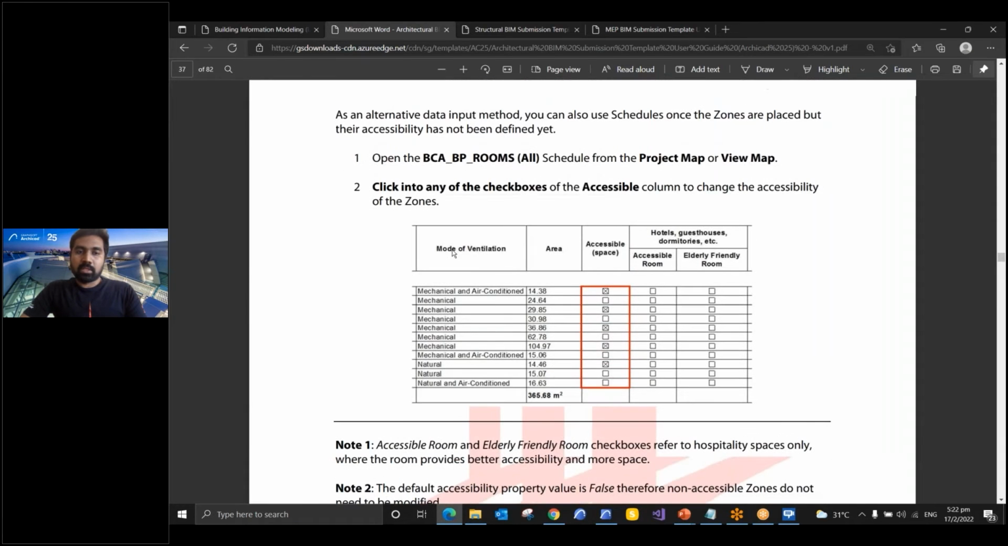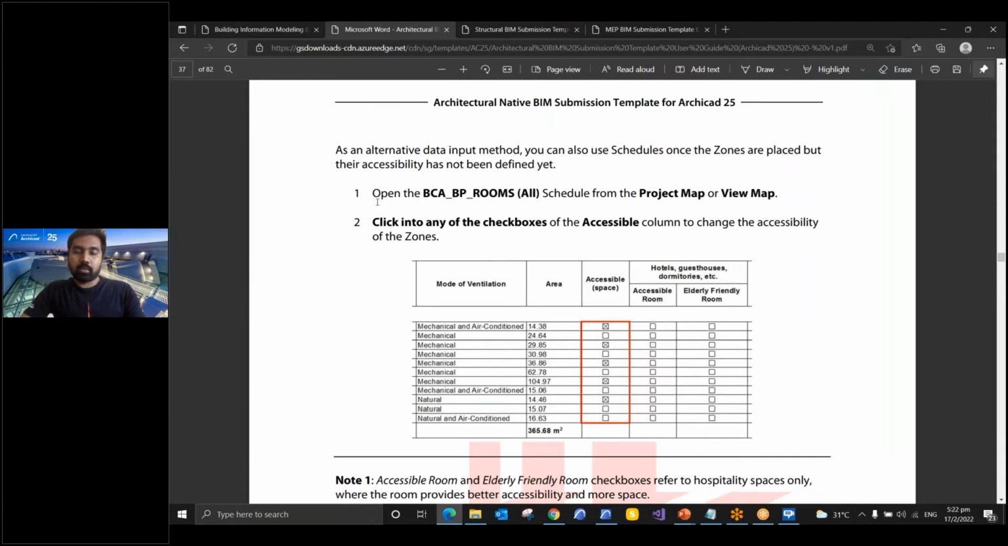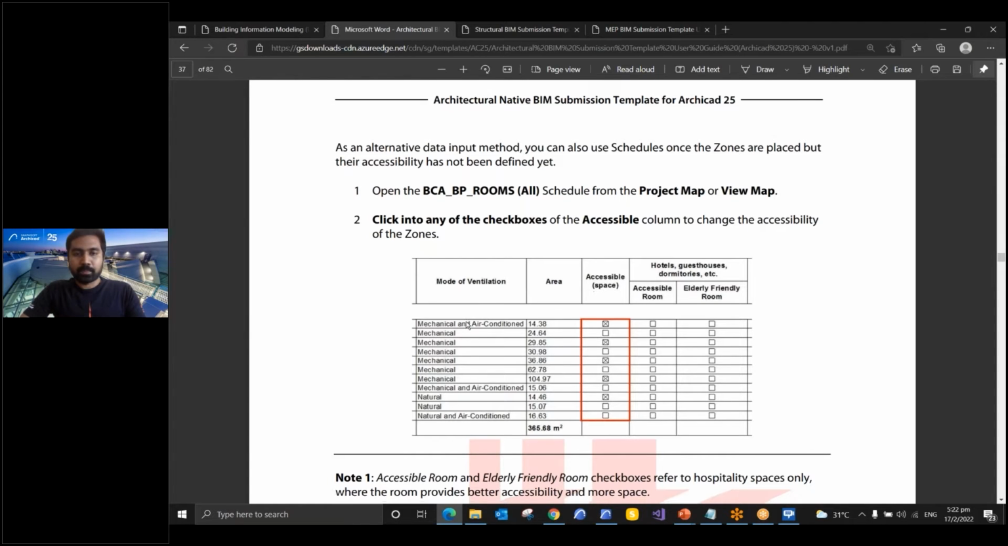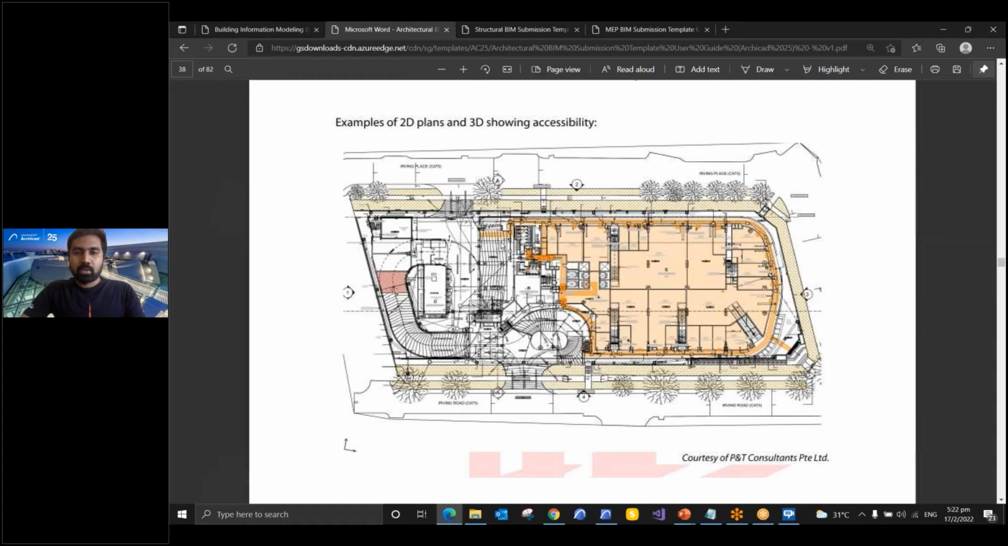Okay, so once you place all the accessibility routes and all, you'll be able to see all this information in the schedules. So if the place is accessible, you can see whether it is true or false based on the zones there. Okay, so by default, all the zones are mechanical. You can go and change it according to your project needs. All right, so here is a sample 2D and 3D here.